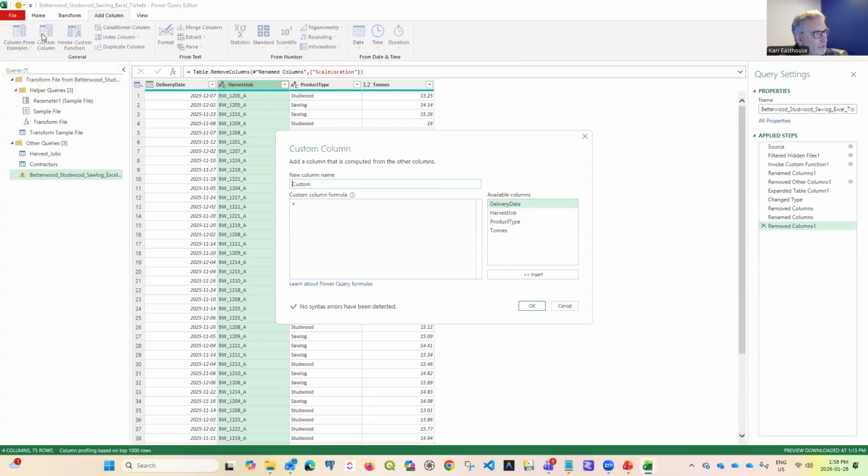If I go to custom columns, I can do similar to Excel. I can create a new column based on a formula and use any of these features in there the way that you would in Excel.